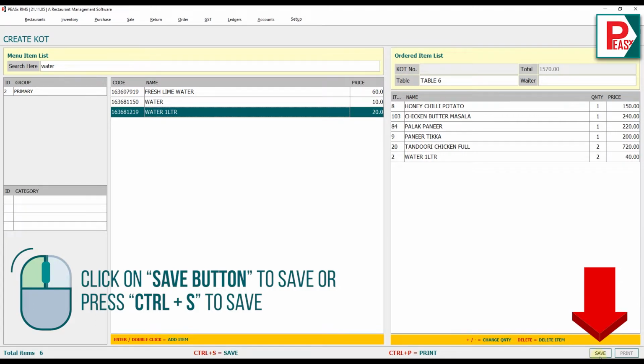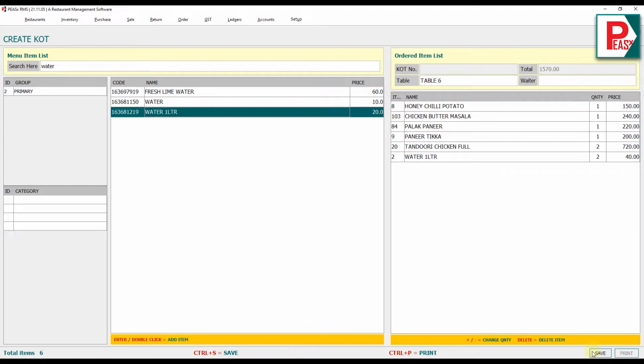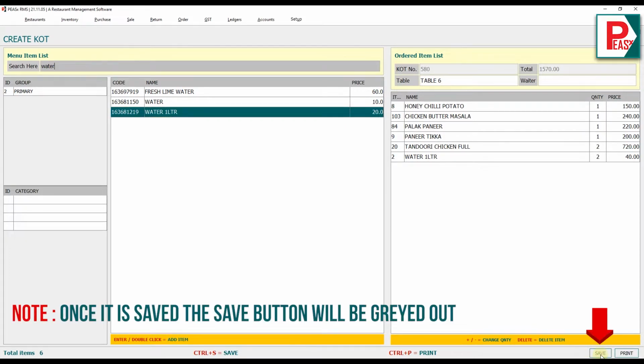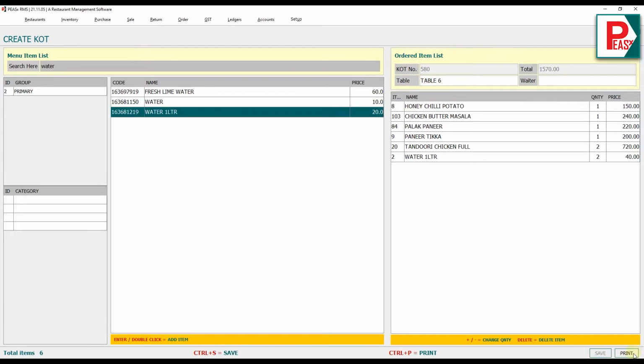With the mouse, I can click on save here, or we have the shortcut key, which is Control S on the keyboard, right? Since I've already got the mouse in my hand, I click on save, and the moment I click on save, the save gets grayed out. And we go to print, click on print, your KOT gets ready, it's printed, a copy of which automatically goes to the kitchen. That is how easy it is to create a KOT.